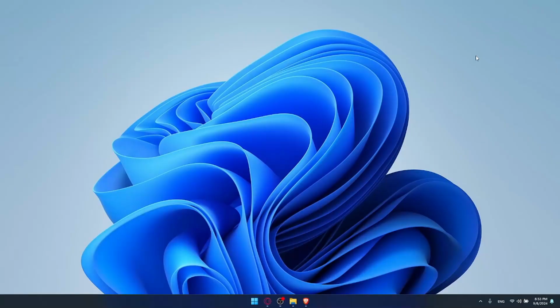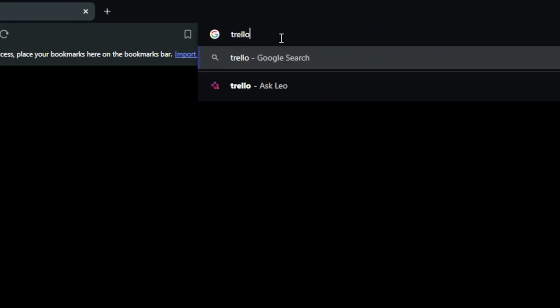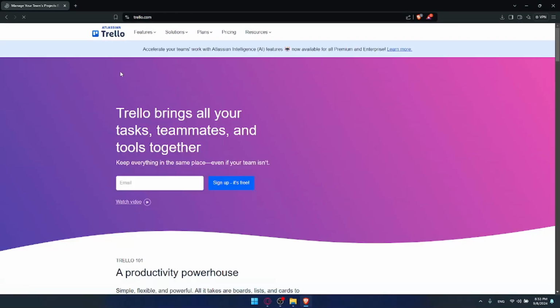First, you'll need to open a browser. For me here, I'm using Brave. For you, you can use whatever you want. Once you open it, go to the URL section, type Trello as an example and hit the enter button. Once you do so, click on this first link. As you can see, Trello.com.